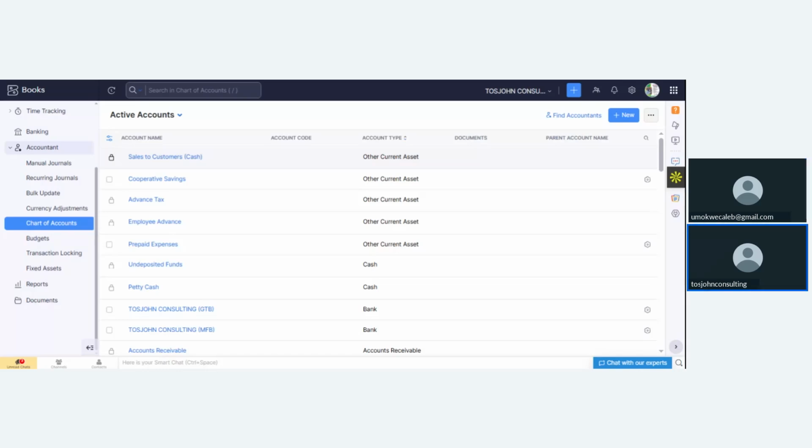So that is the first ledger that we have here. So we are trying to audit all these ledgers to see if they are suitable. Then we have what? Cooperative savings ledger. So if you have savings, when you are running a cooperative for your business, it is a current asset as well. Advanced tax. This advanced tax is usually used for withholding tax.